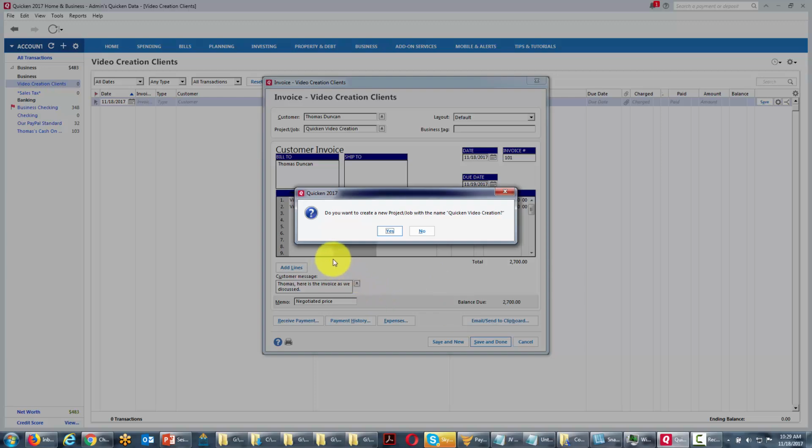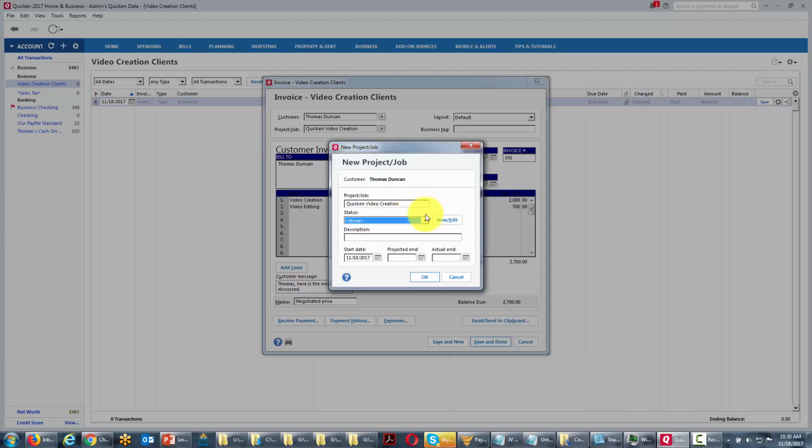We're going to get a dialog box that says Quicken wants to create a new project or job. We're going to say yes. We can determine what the project status is, or we can leave this blank if we don't want to go to that level of detail. We can determine when a project is going to be over or when it ends. Once we've determined all those things, we're going to click OK for the project.